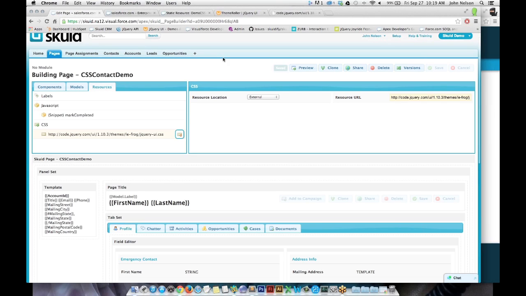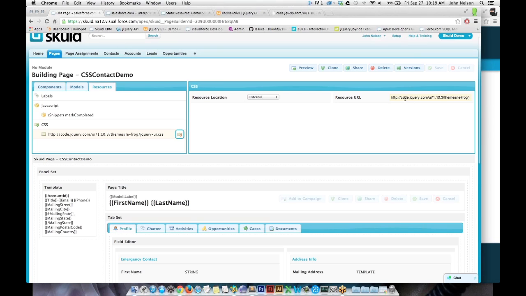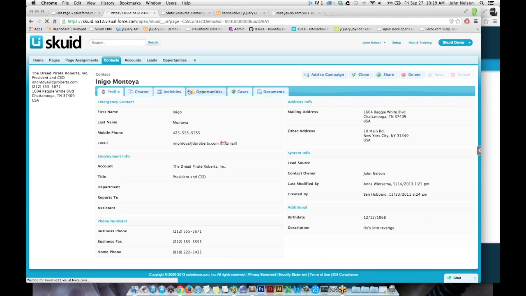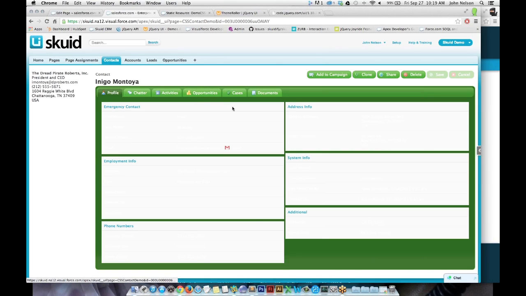So now if I save this, we should see it, right? So the reason this isn't actually loading up is because right now we're behind HTTPS. And so this needs to be a secure, it needs to be an HTTPS link as well, and then it should work. So I change that, save it. Now we should see Le Frog.